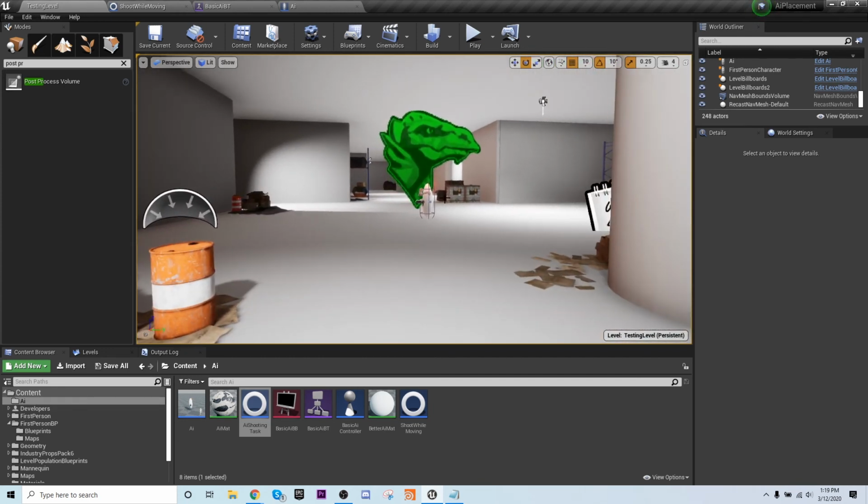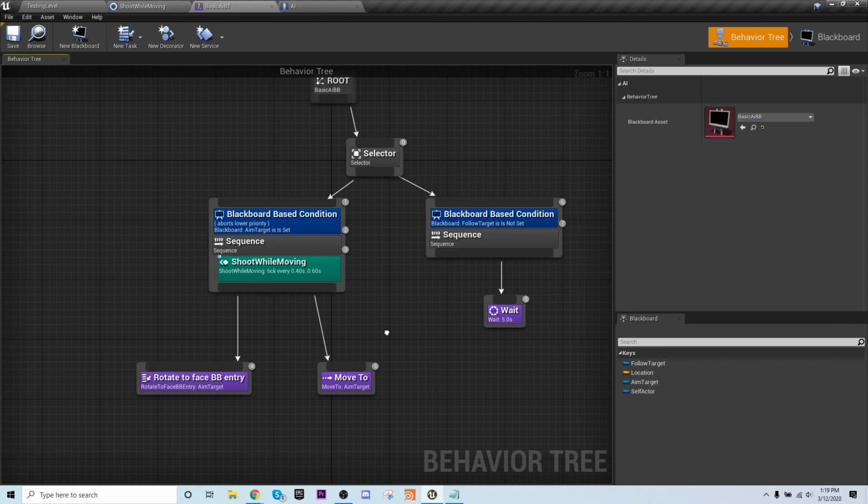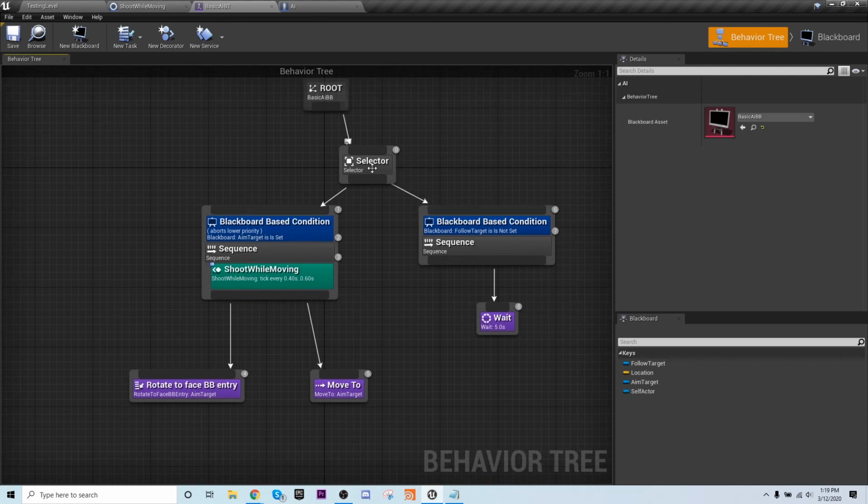I'm going to jump into this AI's behavior tree, which we just called basic AI. And what we have here is basically just some simple logic. If you don't know what a behavior tree is, I very much recommend them for AI. They're very, very powerful. And if you need them to do anything more complicated than move around or shoot the player, then you're going to want to start using a behavior tree.